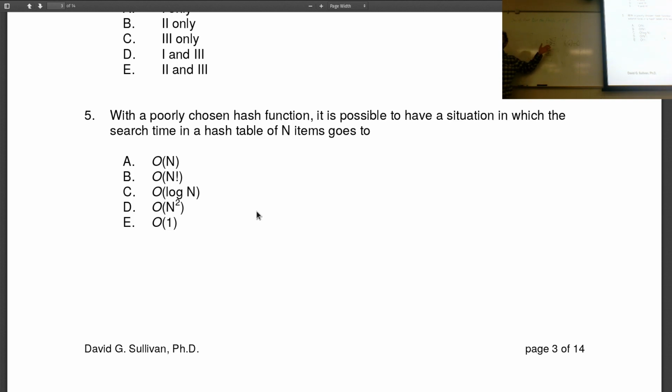Sorry, if there's already n items in this array, a bad hash function would mean that it could take up to O of n time, right? We could have a collision for every single item we've already had in there. Although technically, with the way this question is worded, E is correct, technically, if it's justified, constant time, because you could have a constant time search algorithm even with a very poor hash function.